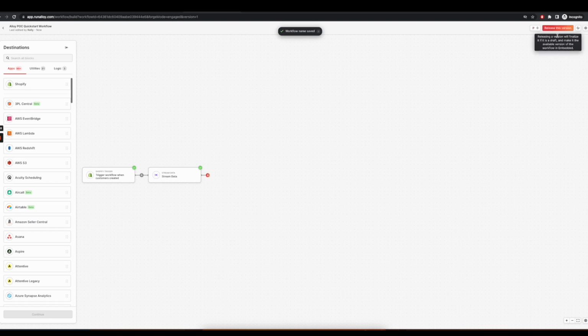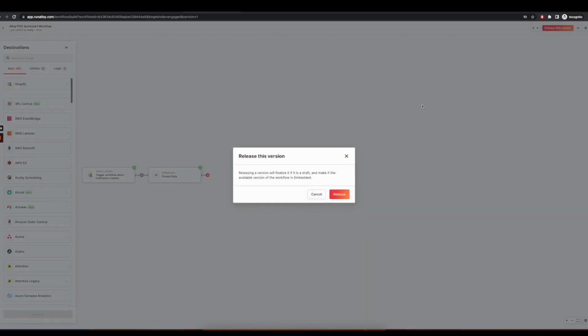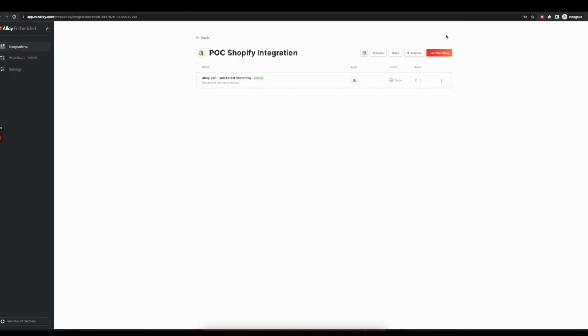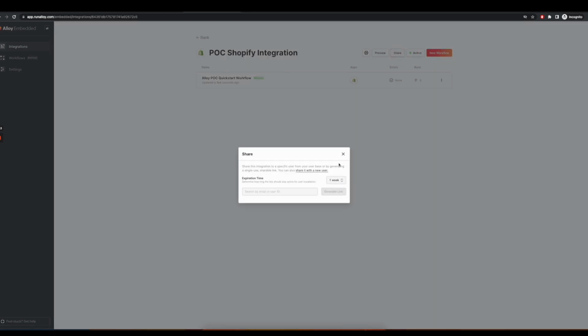And you should get a confirmation dialog here. Yep, click release. And then we navigate back over to the main dashboard, and we'll go ahead and share this. So we'll share it using embedded link, which is the external link-based sharing option for embedded integrations. Greg will go over the other options that are available, but this one is very similar to Google Drive, Dropbox, just any of those external link-based sharing services that you would have used.